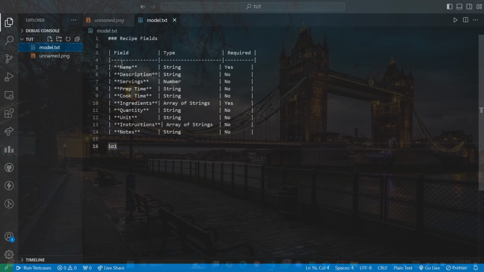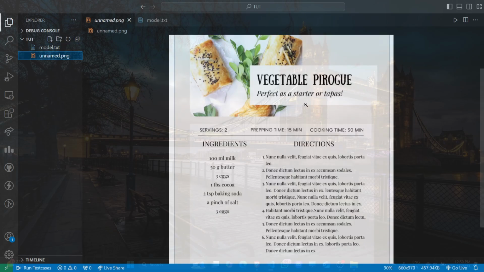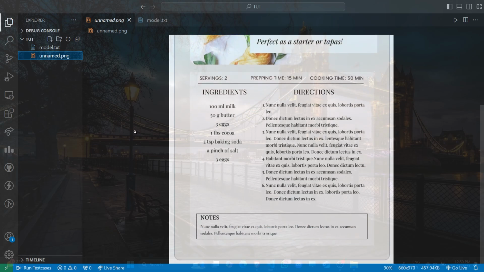So we will have these fields in our recipe model: name, which is of a string type and it is also required. And we have description, string type, servings, number type, prep time, which is of a string type, then cook time, string type. Then we have ingredients, which is an array of strings and it is also a required field. Then we have quantity, unit, instructions, and notes. As you can see, all of these here: servings, prep time, cook time, instructions, directions, and even notes.